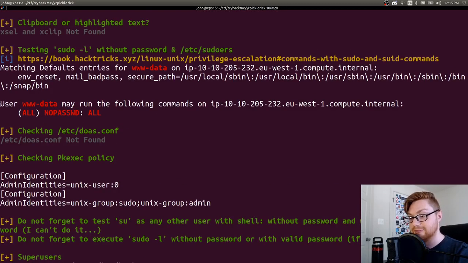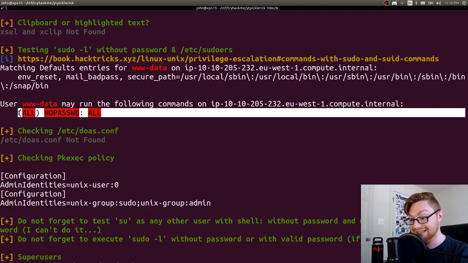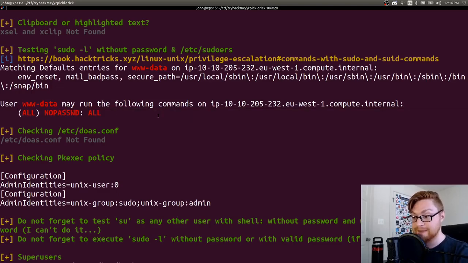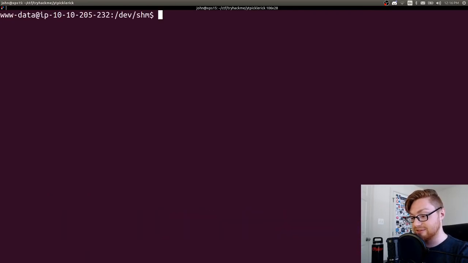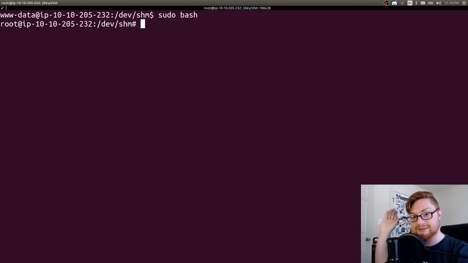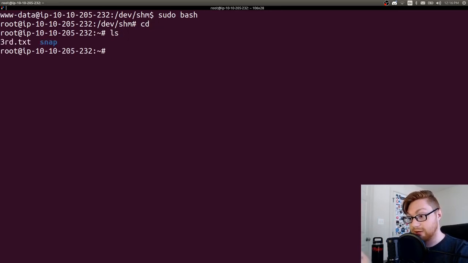Scrolling through this, we found some interesting information. www-data may run the following command: everything as sudo without a password. So we could just as easily sudo bash and be root, and that's it. Okay, now we've owned the box. We've owned that machine. So what else are we going to be looking for?